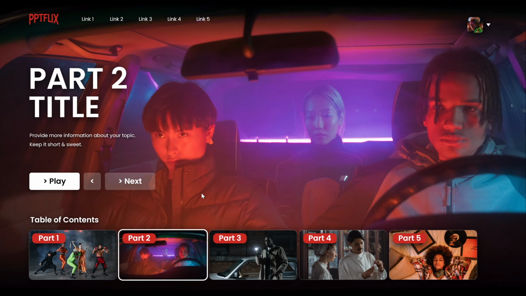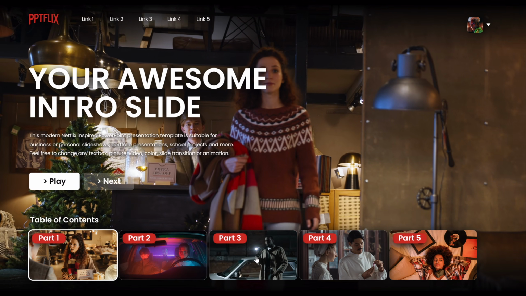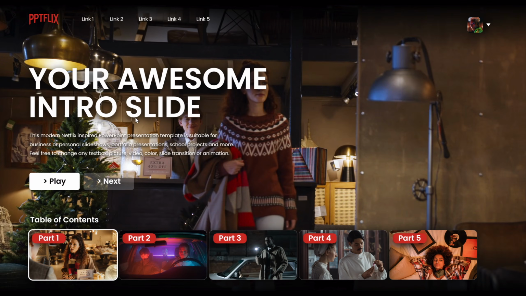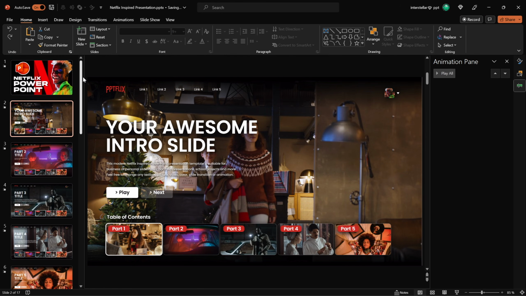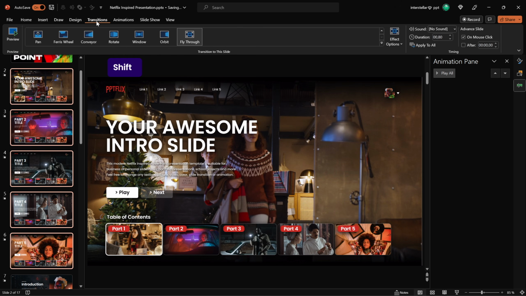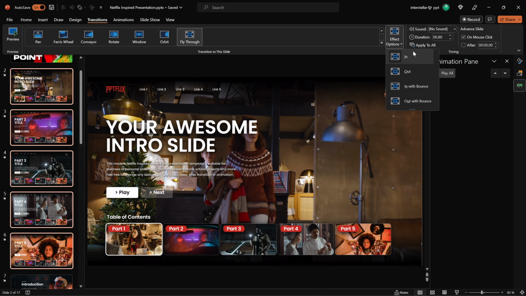And next, let me show you how you can create this awesome fly-through effect for your homepage titles. To achieve this look, all you have to do is to select a fly-through transition for your homepage slides. Make sure all of your homepage slides are selected, go to Transitions. Look for Dynamic Content Transitions. And choose Fly-Through. Now a fly-through effect will be applied to your homepage titles.